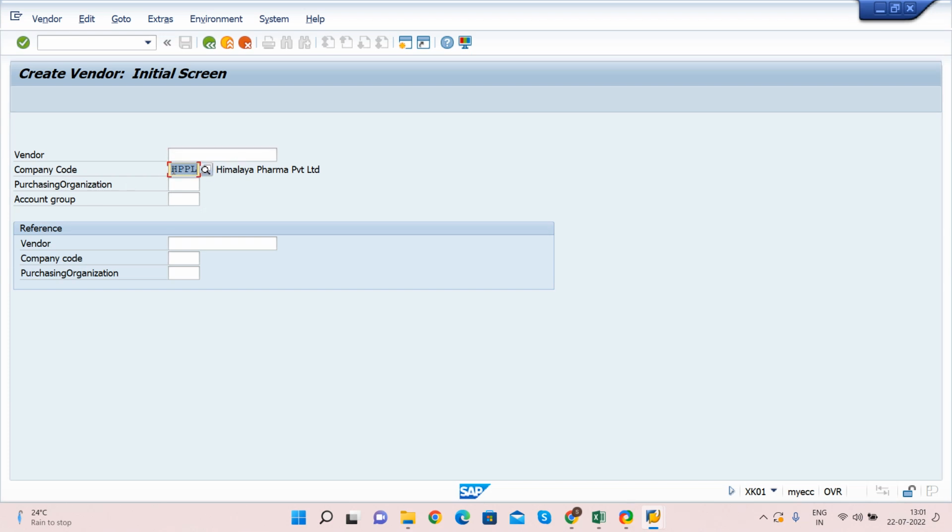As I mentioned, if you have a number range for the vendor account group that is external, like if you take HP06, which is a government vendor, and enter the purchasing organization H500 and the company code, and you do not enter the vendor number here and hit enter, you will get an error: the account group HP06 uses external number assignment, specify an account number. It means we have to enter the vendor number here before we proceed.